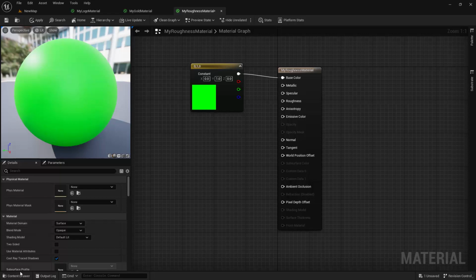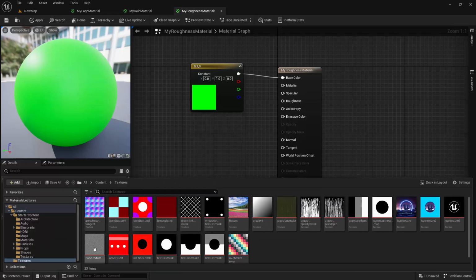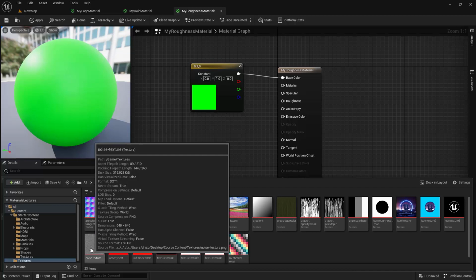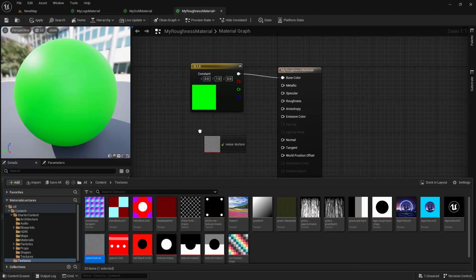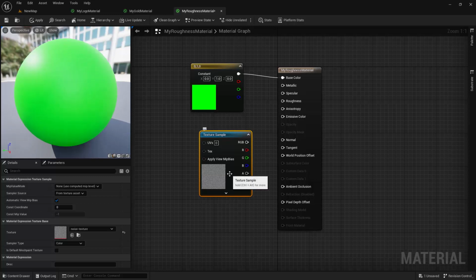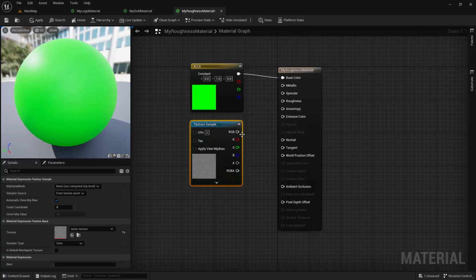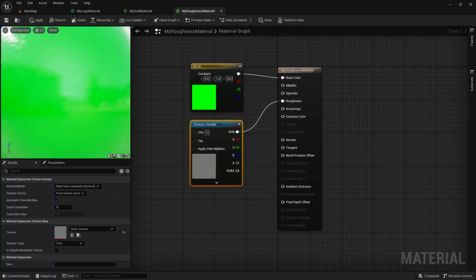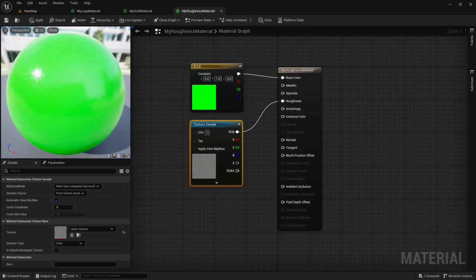Okay, so now I have this texture here named Noise Texture, which has a variety of different grays in it. So I'm going to drag this into the graph. So right now, the roughness is uniform throughout the material. But if I connect this texture to the roughness pin, the roughness will be slightly different in places, giving the material a more natural look.